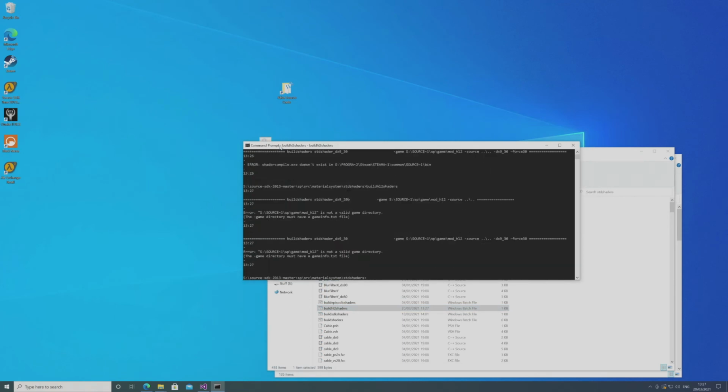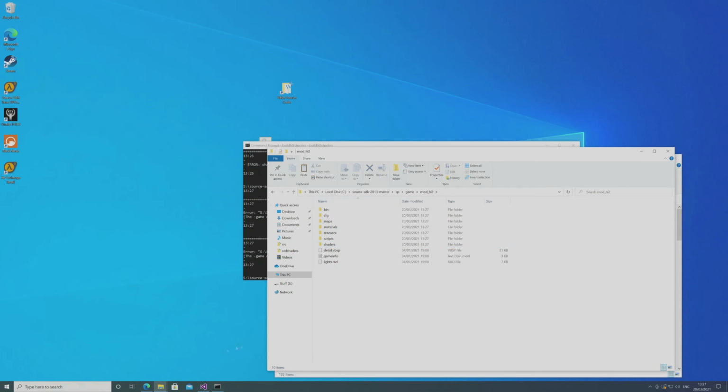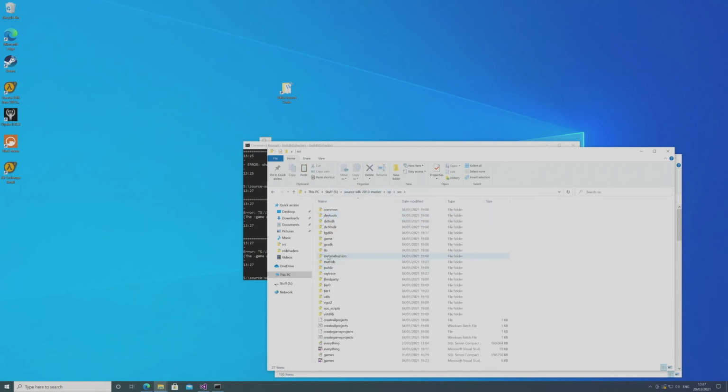And with that being said and done, I know I've kind of gone off the rails at the end there, but it's stuff that I do need to explain. But with that being said and done, you should be in a position to compile shaders.